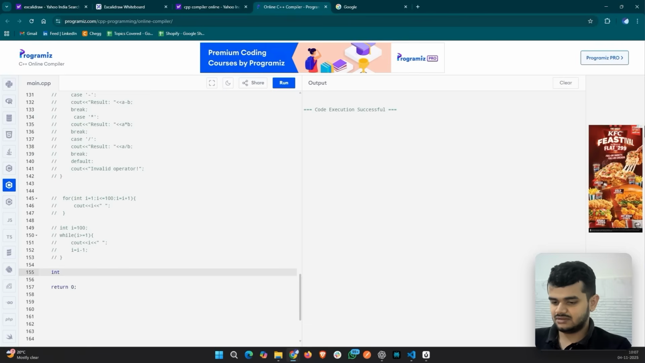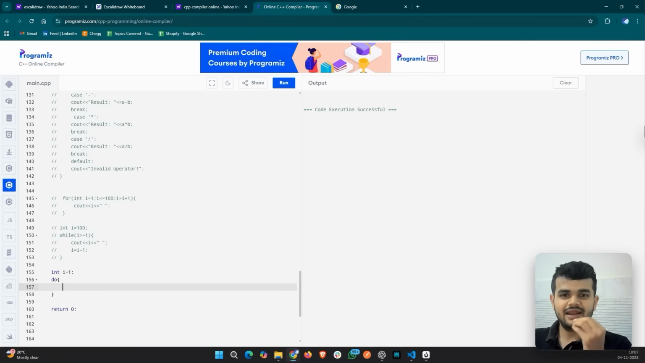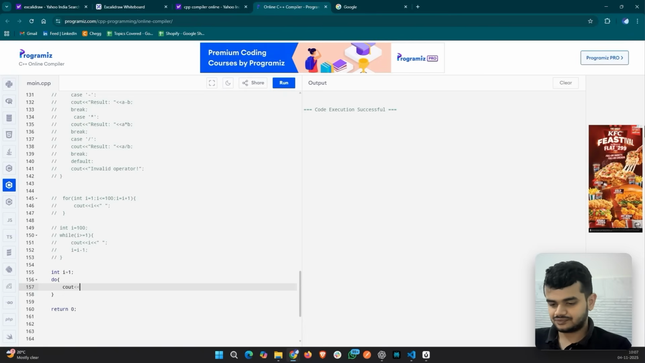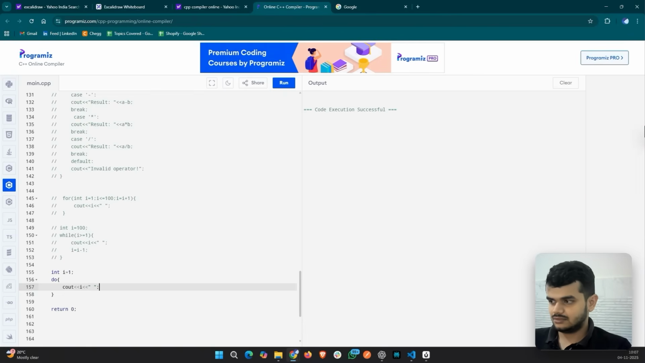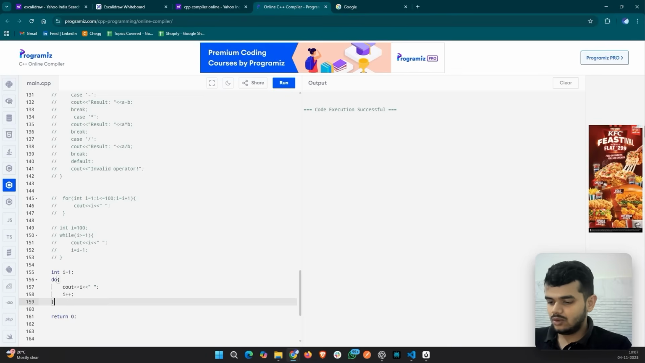I again initialize int i equals to 1. After this, I say something like do, because it is a do while loop. Now I write the first statement because it prints first and then it calculates the condition. Maybe do cout i, and once this is done, I'll increase my counter. Now i gets increased to, let's suppose, 2, and now I write while, the condition comes at the last.